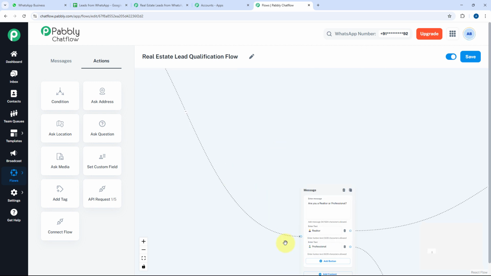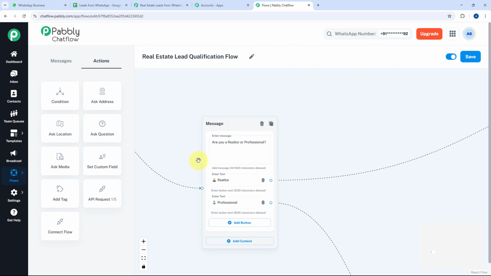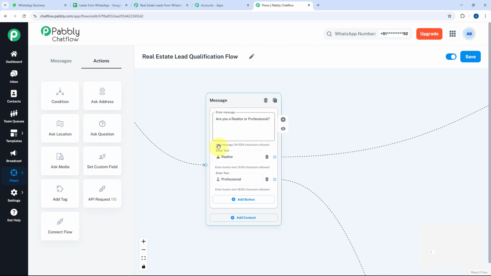Under the other section, you can see we are basically giving the users two options. Are they realtors or professionals? So the other option is for two kinds of people. If the lead is a realtor, or a professional who wants to work with us, we are asking this question and giving the same options as buttons as well.